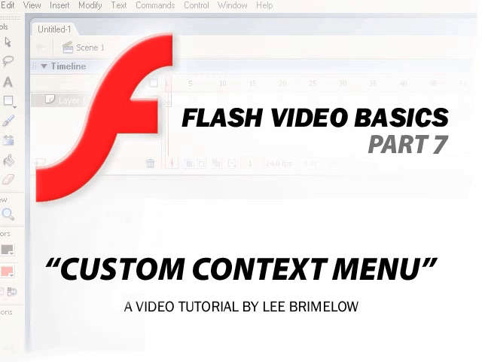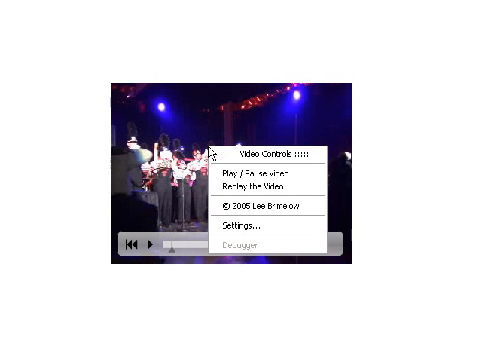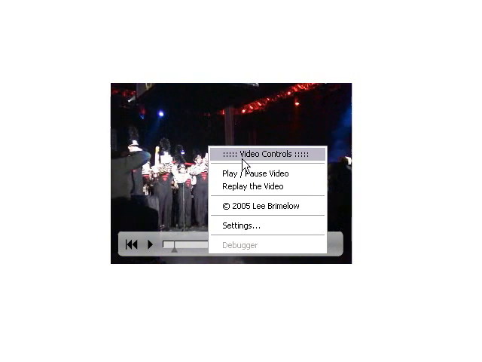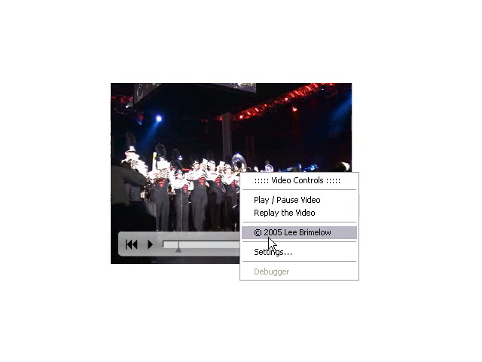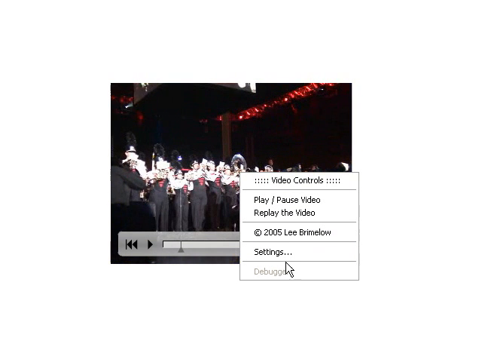In this tutorial I'm going to show you how to create a custom right-click context menu for your player. So if you right-click on it, you can see these are all custom commands and labels that I've put in. I have a pause and I have a little copyright symbol down here, and I'll show you how to put anything you want into this context menu.